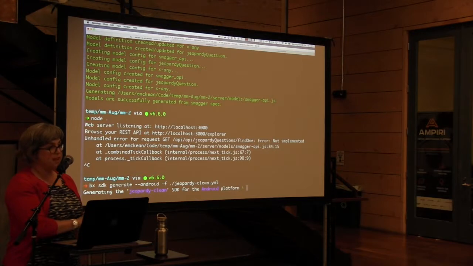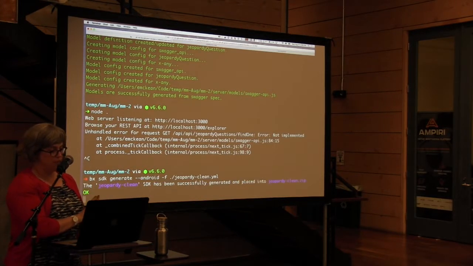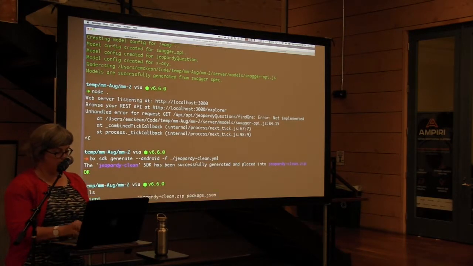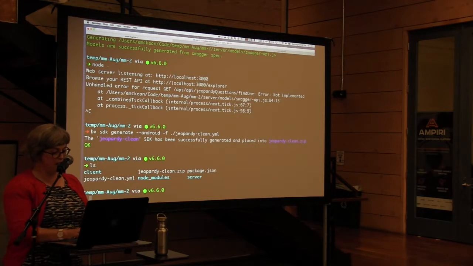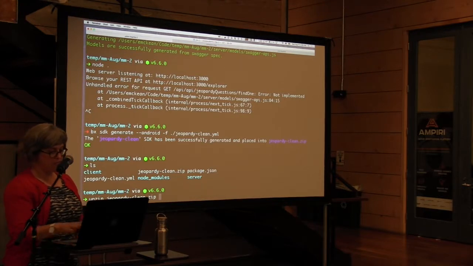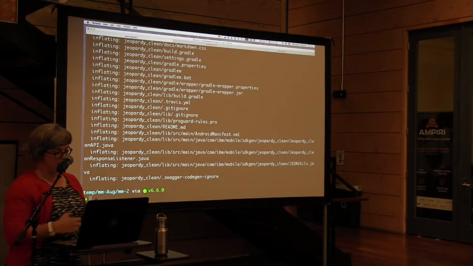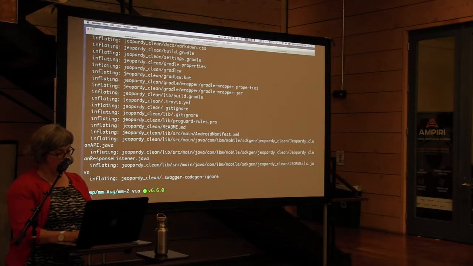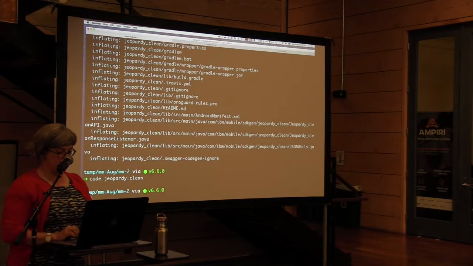And I don't do any Android coding at all. So what it's done is you can see the Jeopardy clean zip file, which it saved. Let's open it up. And actually, it's a little bit nicer to see it in VS Code.